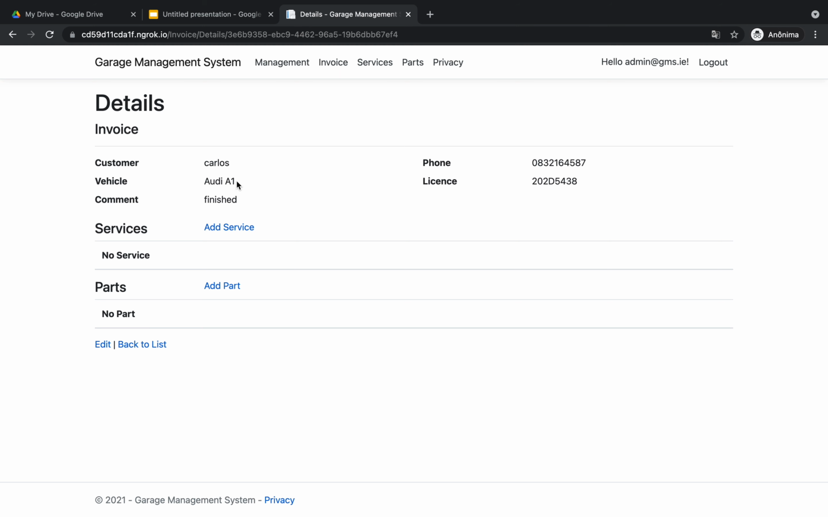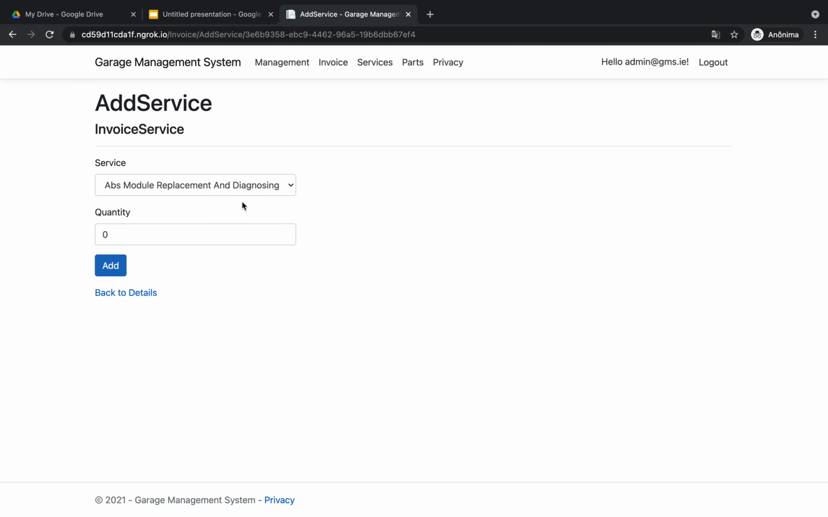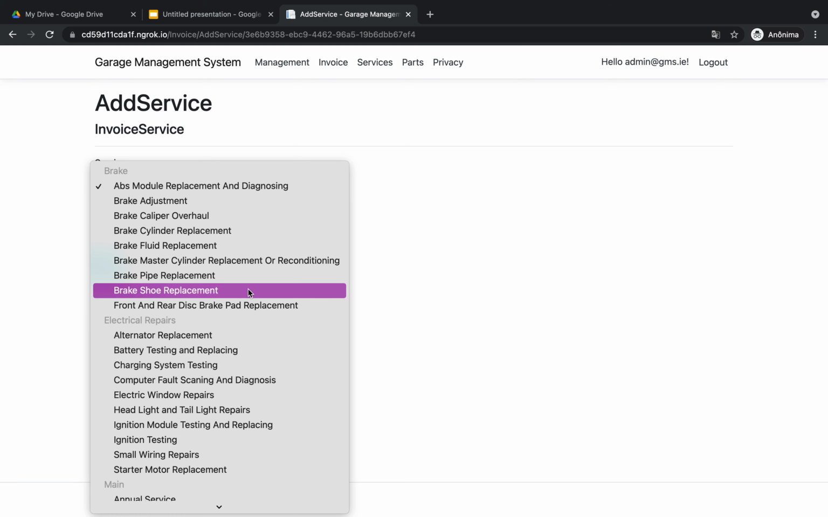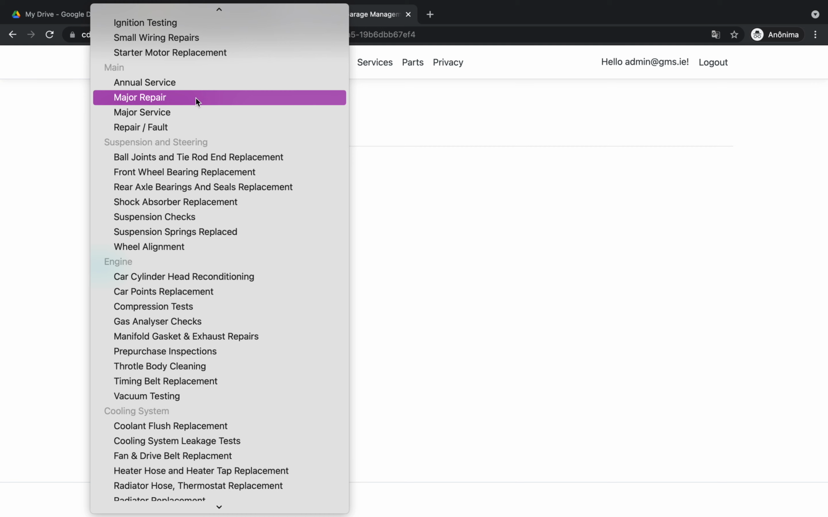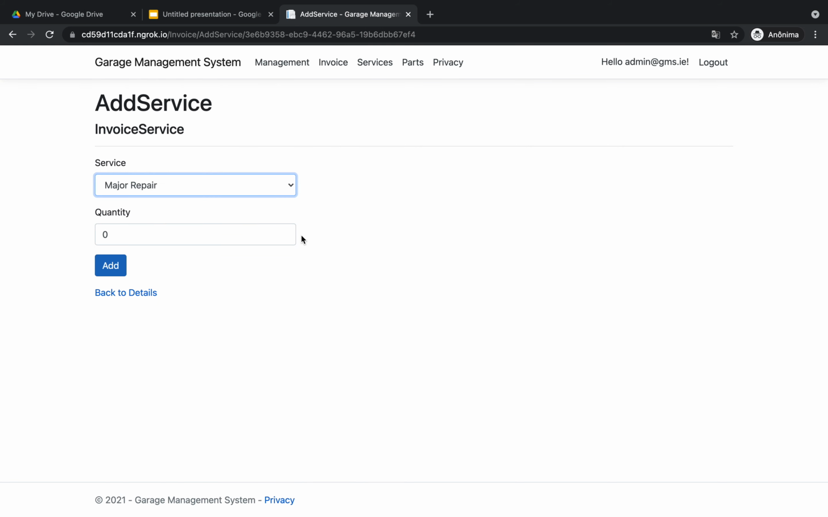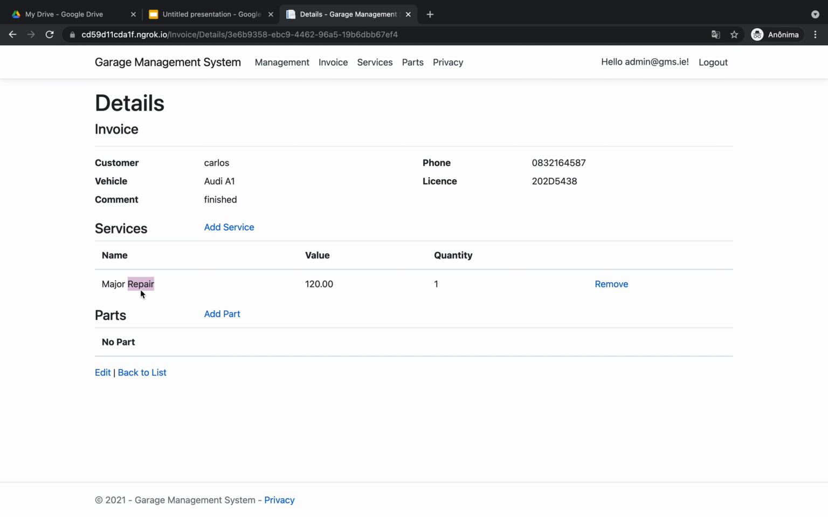Here I have all his details, name, phone, vehicle, comment, and the first option is to add a service. I have brakes, electrical repair, and here on main I have major repair. Here I need to put a quantity. If I don't put it, it's gonna complain. So one major repair and add. So here the service, the price, and the quantity.